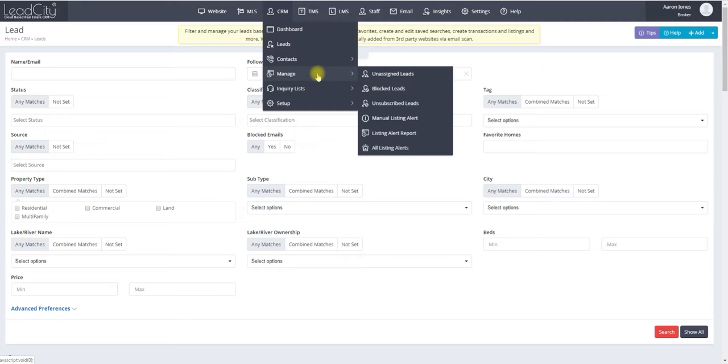Then we have different management tools where if we receive a lead that doesn't fit all of the rules that we set up, for example, if we get a lead on our website for an agent's listing, then typically that agent would get that lead. But if the lead that came in is already working with another agent, that might cause a conflict. So we have an unassigned lead section that if it doesn't hit all of our rules, then that will go to the administrator, and they'll determine who that lead should be assigned to. We have blocked leads, we have unsubscribed leads, and then some other type of reporting.